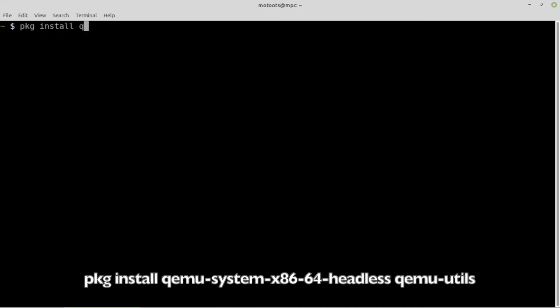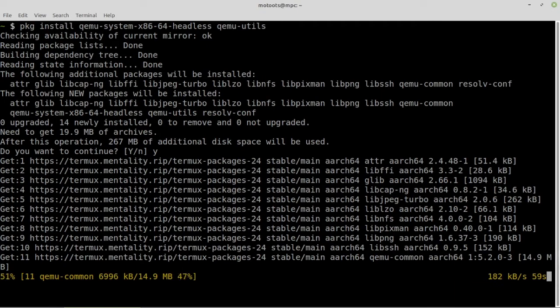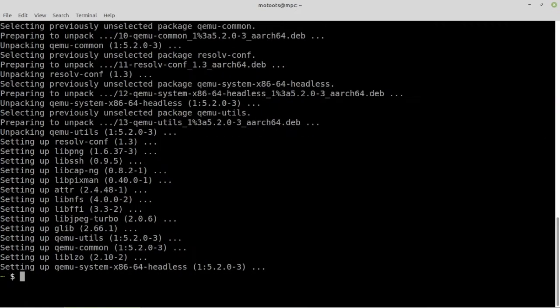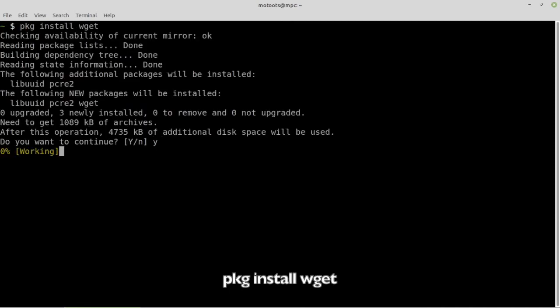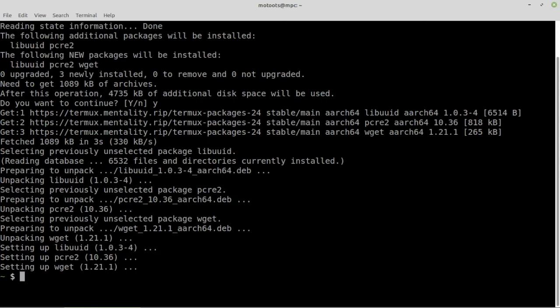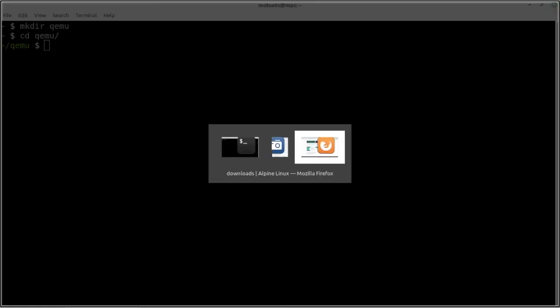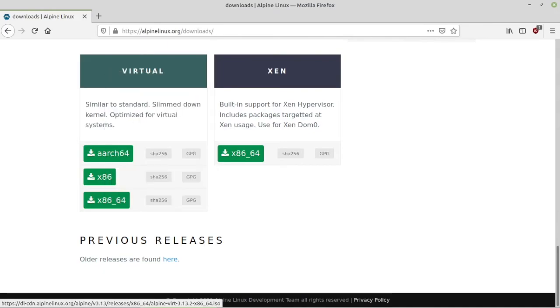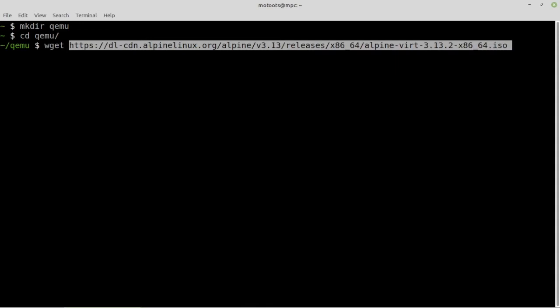Install QEMU. For those that are curious, after testing against an ARM variant, this performed noticeably better, at least in my environment. To keep things light, we'll download and install Alpine Linux. We'll use wget for downloading. Grab the URL for the latest release of Alpine Linux. We'll use the virtual version. Download it using wget.